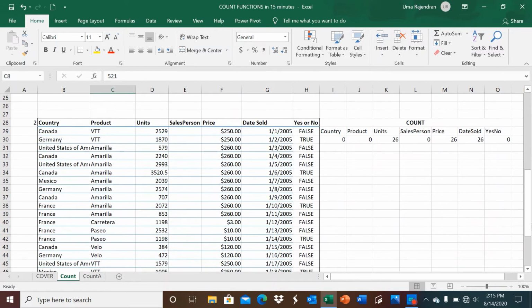In this table, the first column contains country, they are all text. Product is also text. The units are all numbers. The salesperson column is all empty, blank cells. Price is a decimal value, but they are numbers. Dates sold are all numbers, dates. And the yes or no column contains true or false values. So when we come here, we want to see the COUNT function, the count of each column.